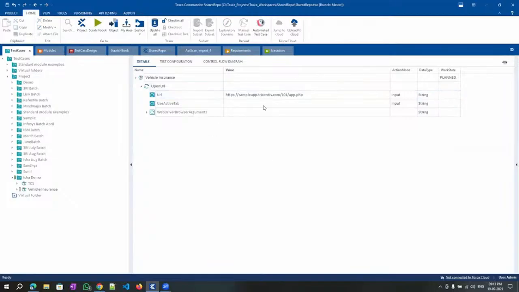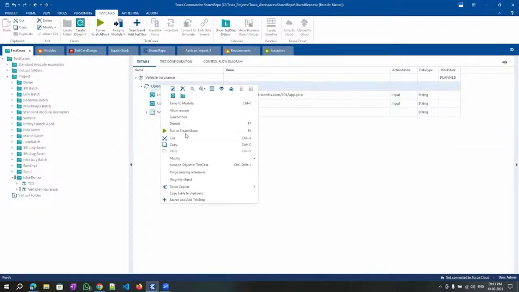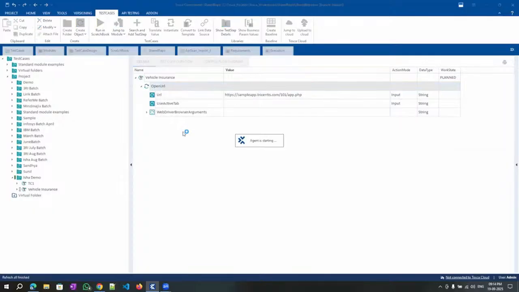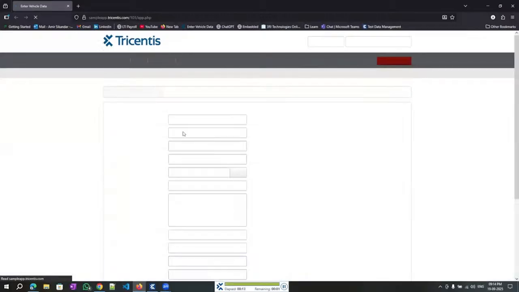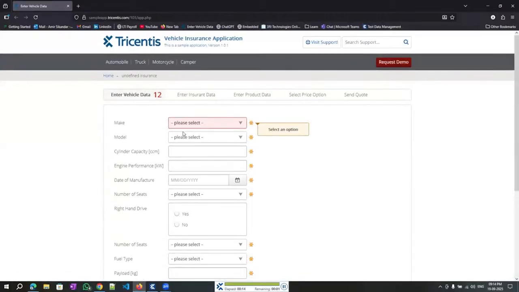And now I just want to check that, okay, whatever I have done, it's working or not. Okay, so I will simply do a right click and execute that particular step. So once I do that, you can see Run in Scratchbook. So it will launch my browser because I have added an Open URL module. So it will invoke my browser. Now, as you can see, my browser is getting invoked in Firefox because my default browser is Firefox.